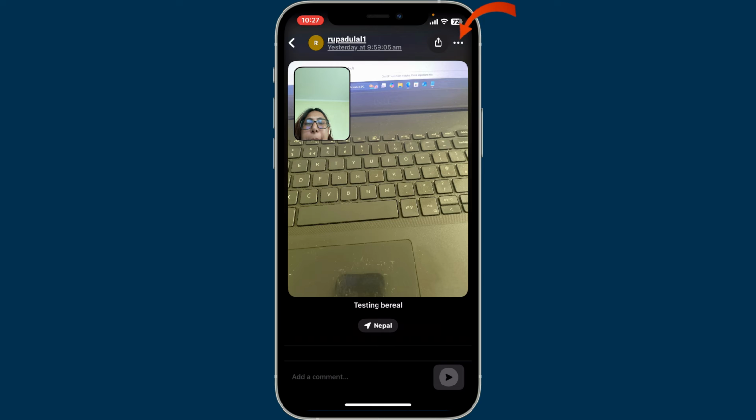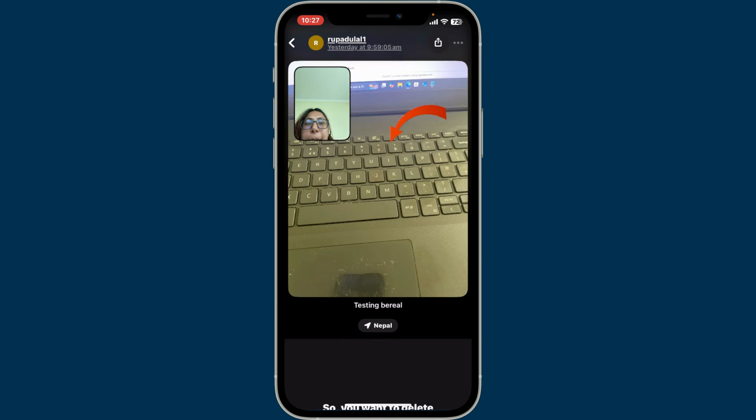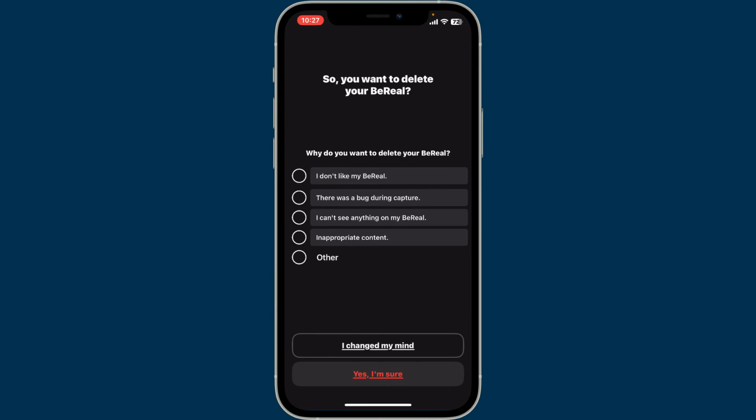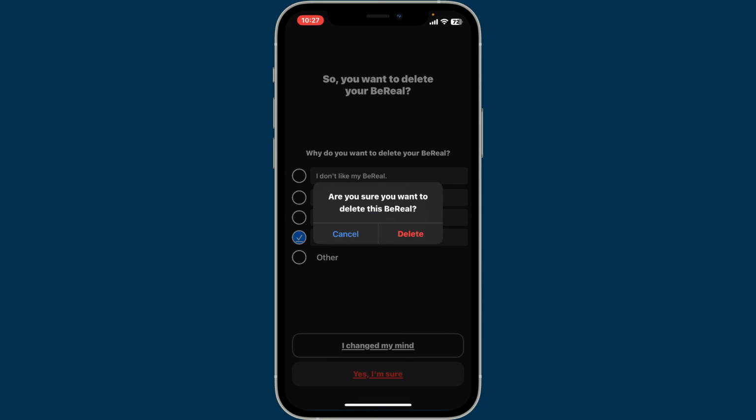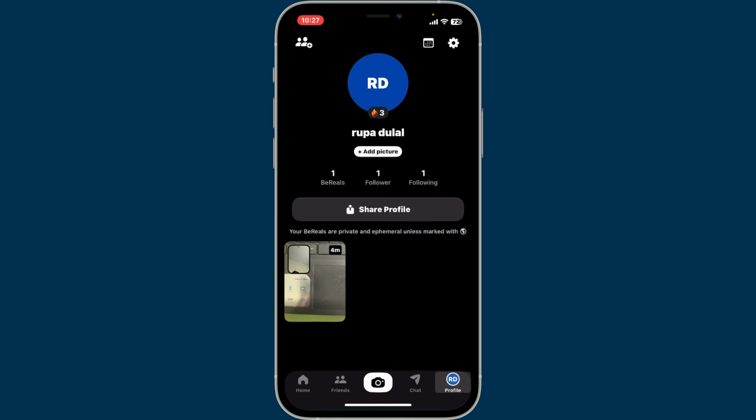Now, click on the three dots at the top right corner and in the pop-up, click on Delete My BeReal. Now select why you are trying to delete your BeReal from the options provided and then click on Yes, I'm sure at the bottom. Click on Delete once again in the pop-up and there you have successfully deleted the chosen BeReal. And that's it. Your BeReal post is gone.